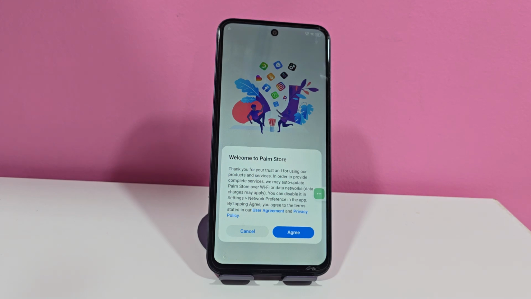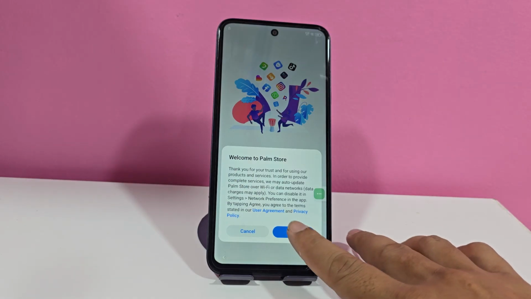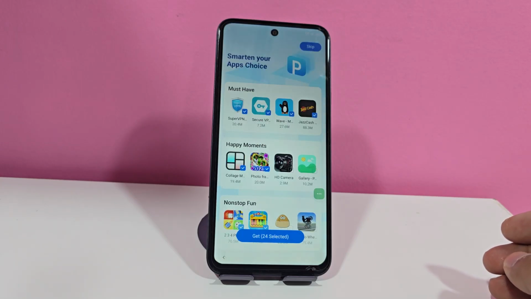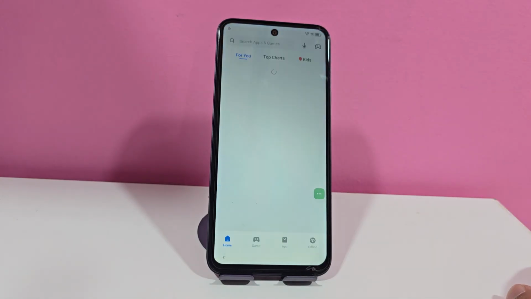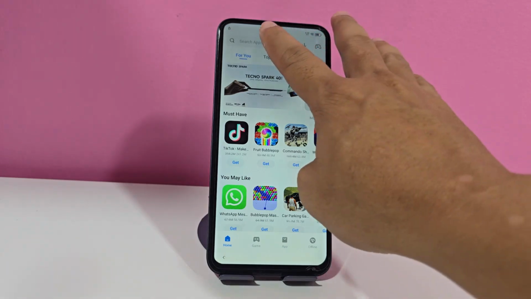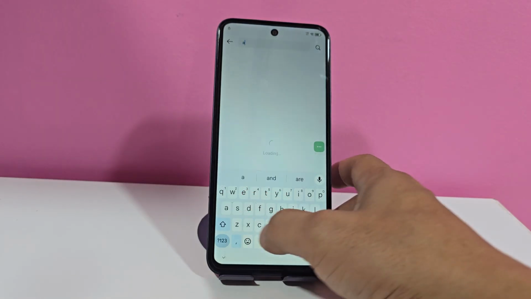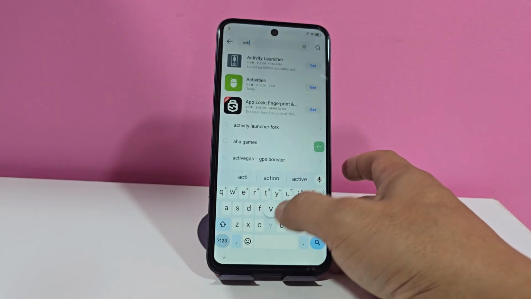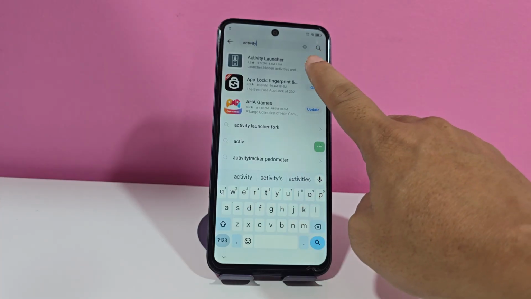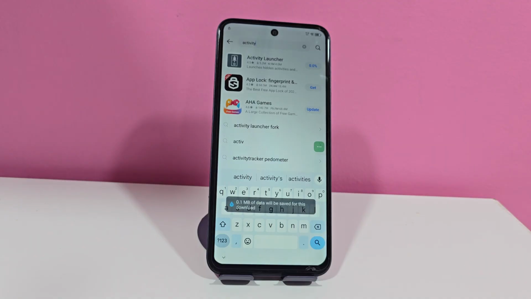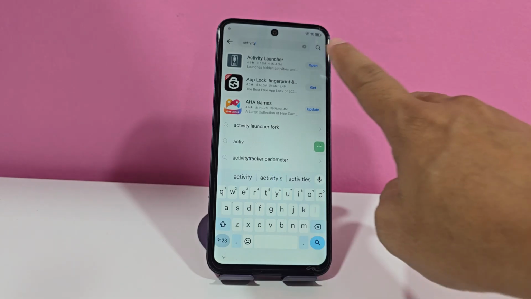Being here we go. Being here we're going to click on Add, we click on Jump here and now. Here we're going to download this application that is called Activity, Activity Launcher. That is the application that we're going to download. We click on Download, and when it's completely downloaded, we're going to open the application.